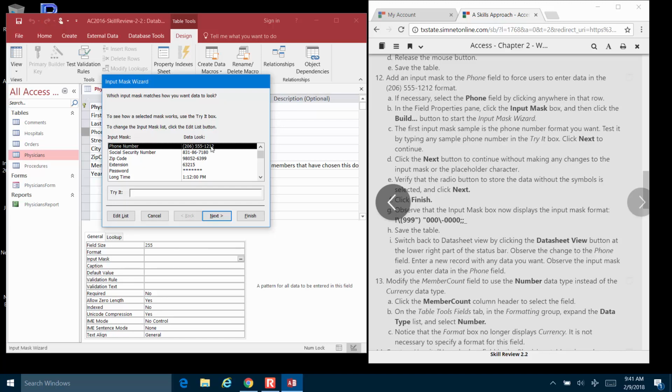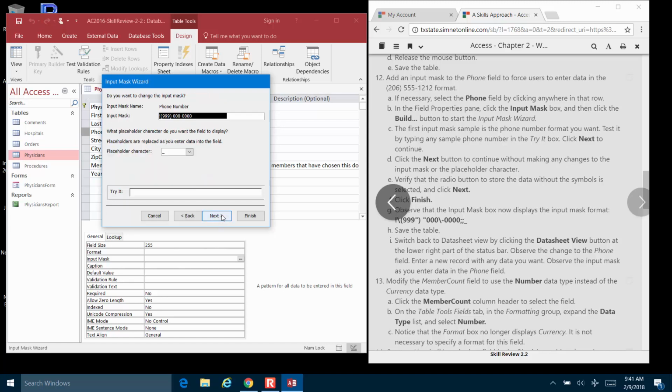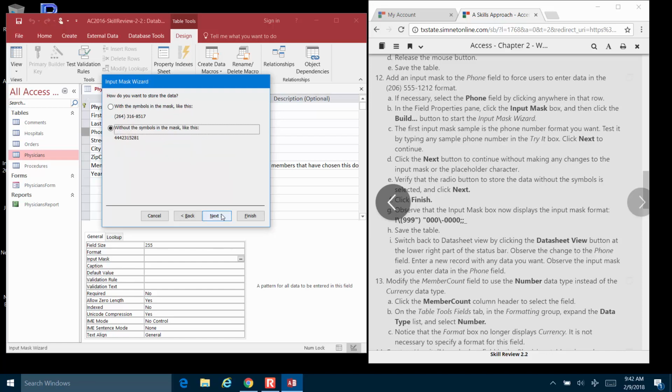So we say yes, we say next, and this gives us what it looks like. Now we have to choose a placeholder option. What do we want it to look like? We could leave it generic with that underscore, or we could choose another symbol if we want. We'll just leave it generic for the moment. Then we say next. And here's how we want to save the data.